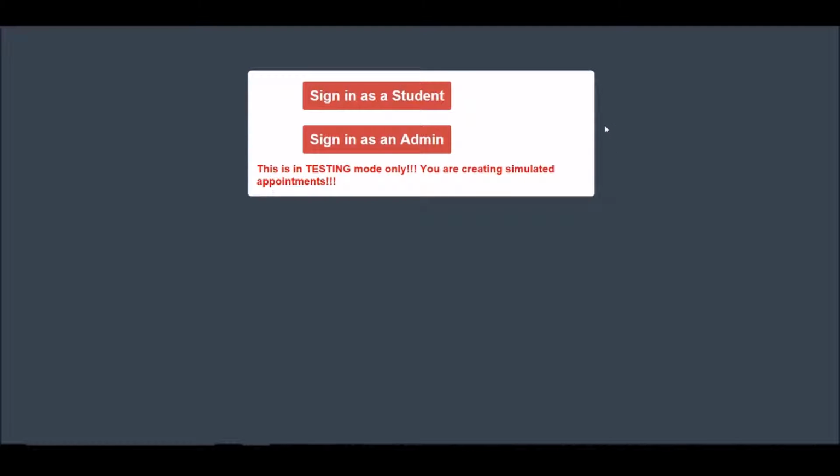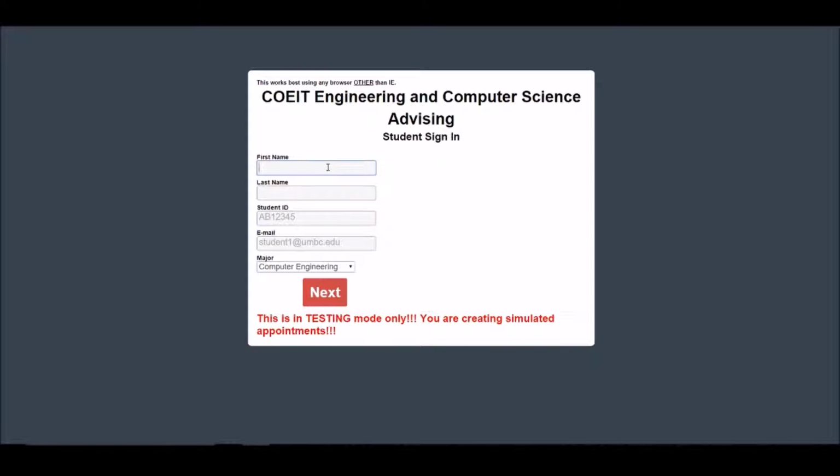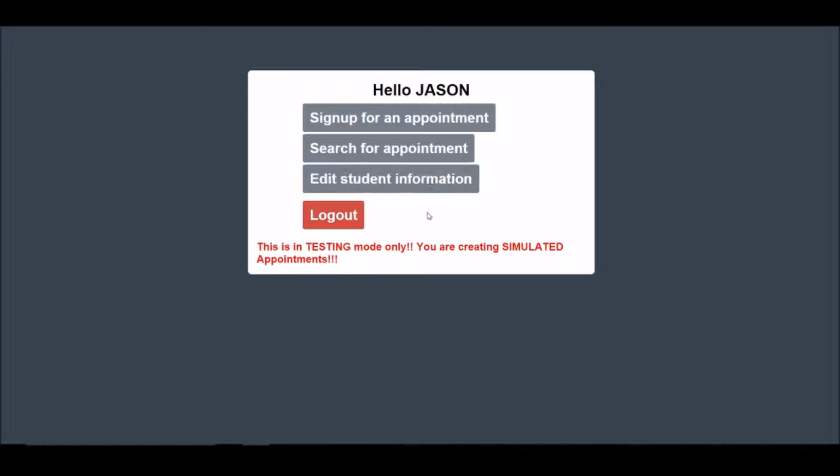Alright, and now we're going to look at the student side of our project. We're going to create a new student. We will name him Jason Doe. And for the email, we're going to use jd1@umbc.edu. And so, as a student, we can either sign up for an appointment, search for an appointment, or we can edit our own student information.